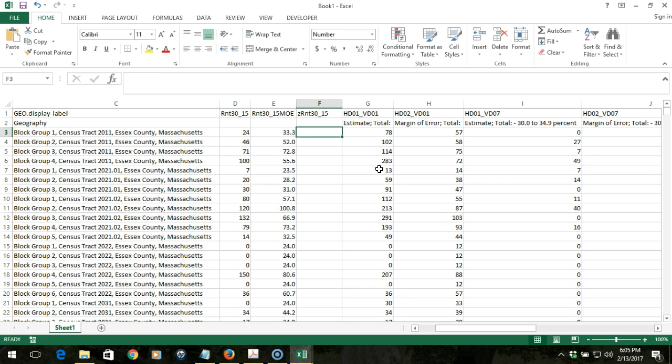And so this is very simply calculated as the estimated number of cost burden households divided by the total number of households, which is right there. And you can see 0.3 or 30%. We're going to populate the whole cell again by double clicking.